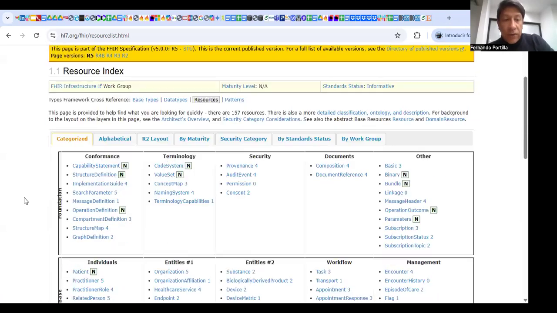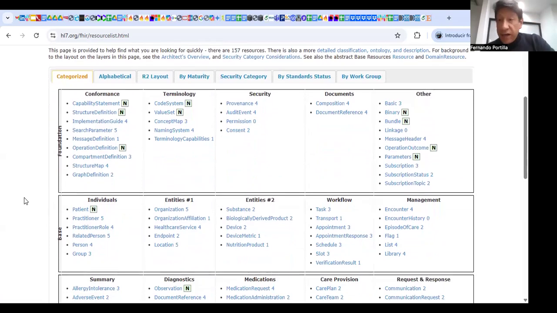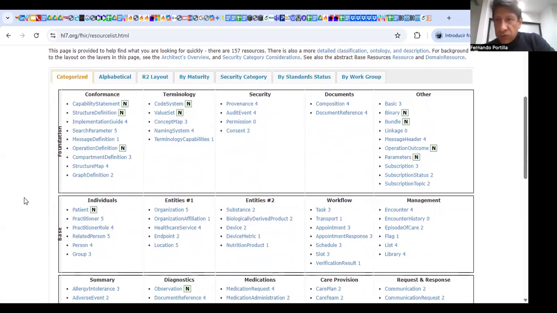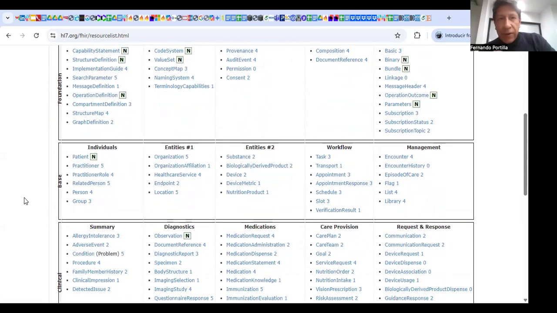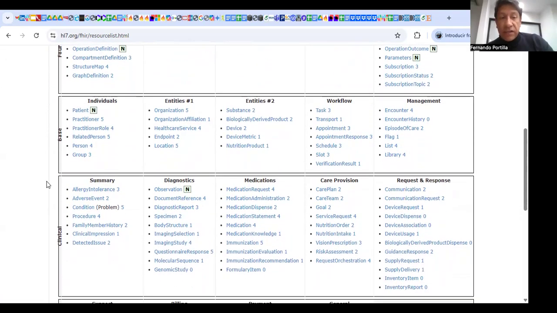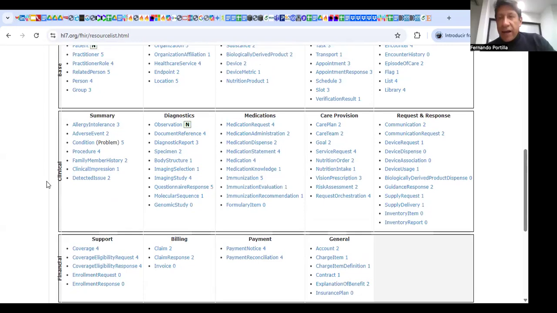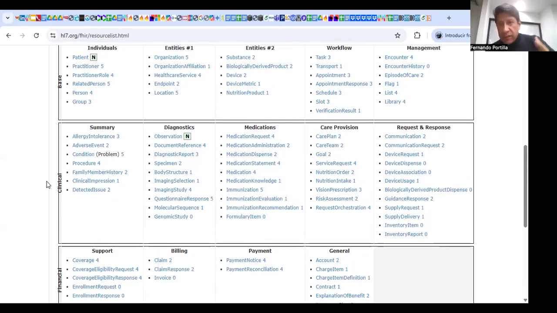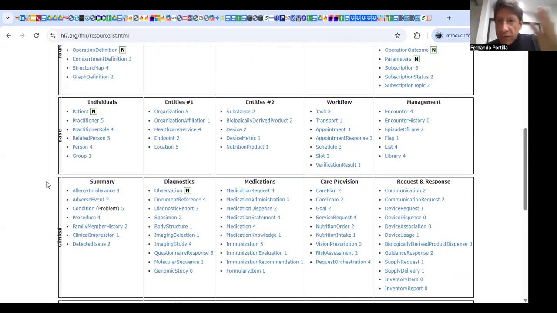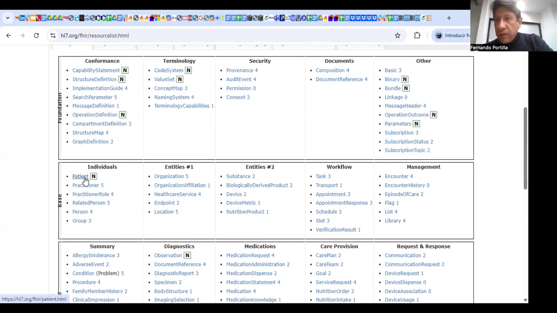So, when we're here, the most interesting thing, where you really need to start with the standard, is by learning about the different resources. So very briefly, there are different types of resources: base resources, clinical resources, financial resources, and specialized resources. Now, normally, we start with the different types of resources, but one of the most important ones that I recommend that you go through is the Patient resource.